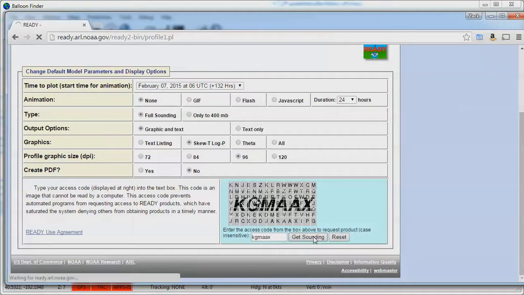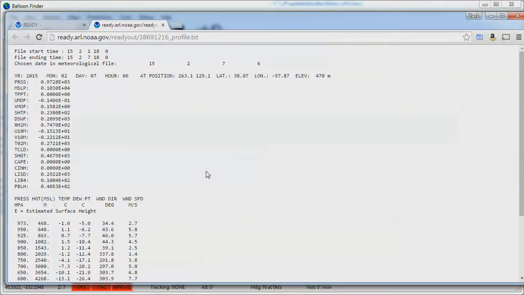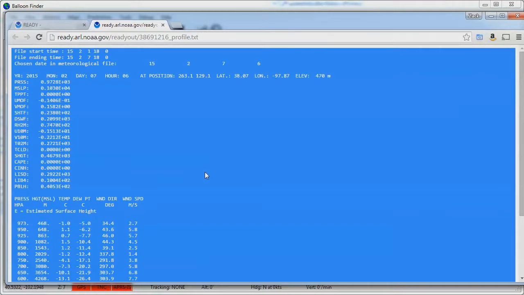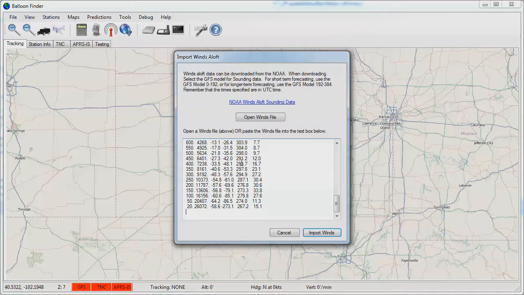Click the Get Sounding button, and once it's downloaded, click the sounding text and any error messages link. The easiest way to get this information into Balloon Finder is on the keyboard: hit Control-A to select all the text, hit Control-C to copy it onto the clipboard, and then at this point you can close your browser. Click in this text field at the bottom of the screen and hit Control-V on the keyboard to paste that information into Balloon Finder. Once this is complete, click the Import Winds button.